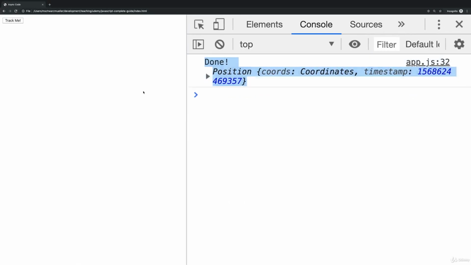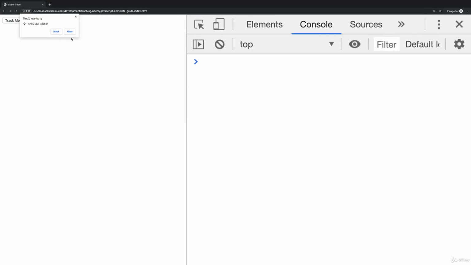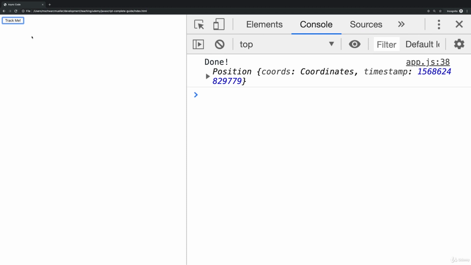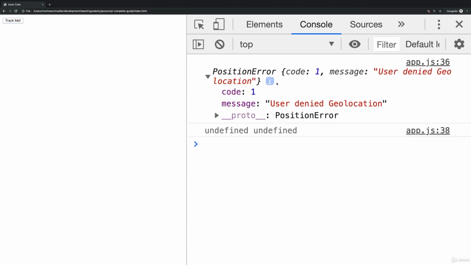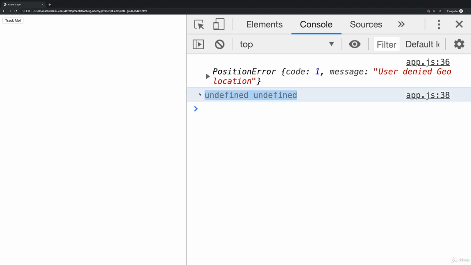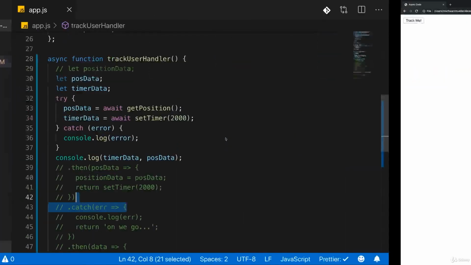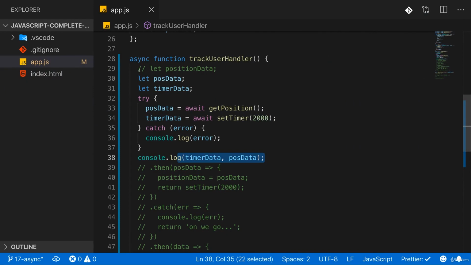Hence, now if I reload, and we first of all see if it works in a success case by clicking allow in the prompt, we'll see that after a short while, we'll get the output we're used to. If I, on the other hand, reload and I click block, we get the error being printed here, and thereafter we see undefined, because these 2 variables never received values. So this is how you can handle errors with async await.